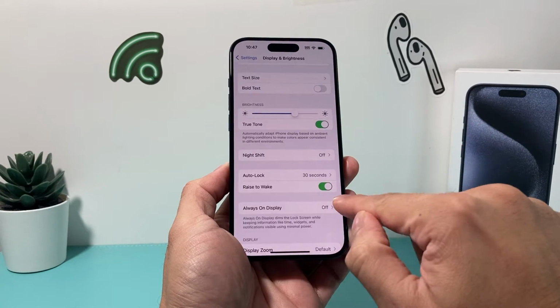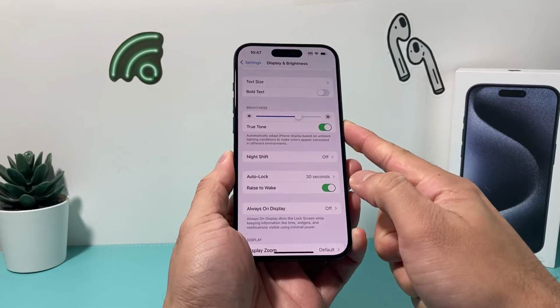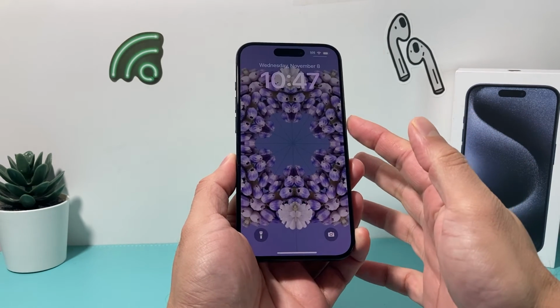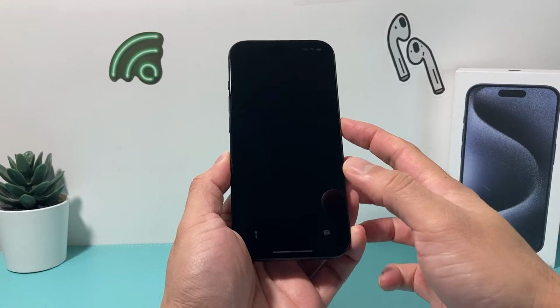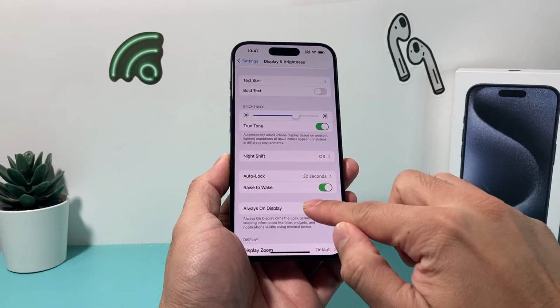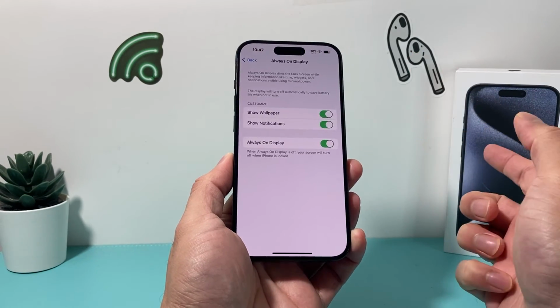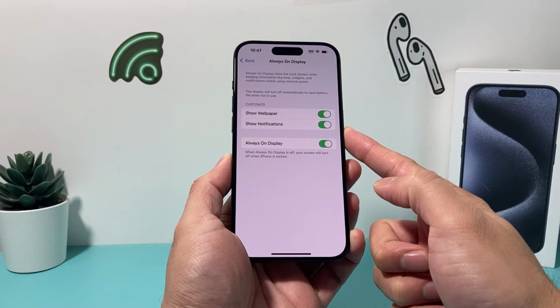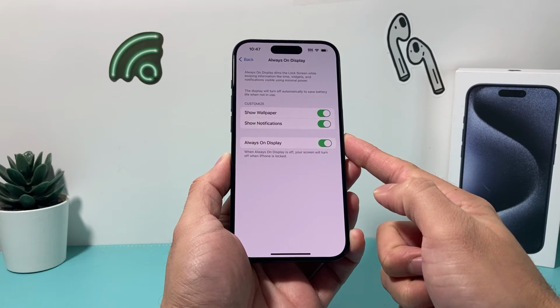It's grayed out and it will say off. And this time if we close our screen, as you can see, it's completely black. So that's how you turn off the always on feature. And if you want to go back and turn it back on, simply toggle it on, and then you can also customize if you want to show the wallpaper or notifications as well. It's available for you right there.